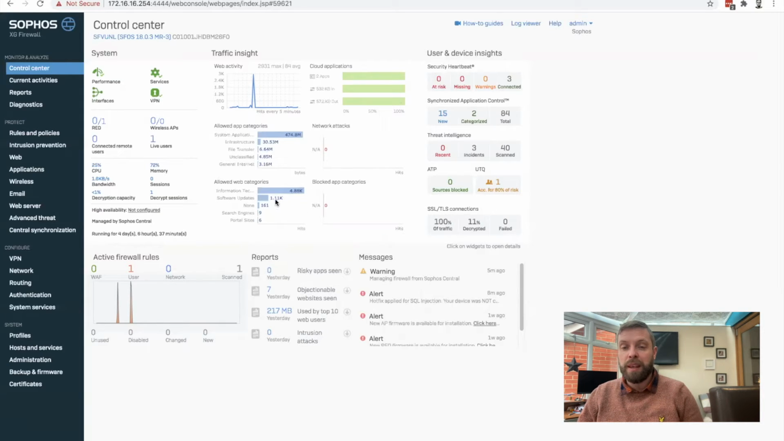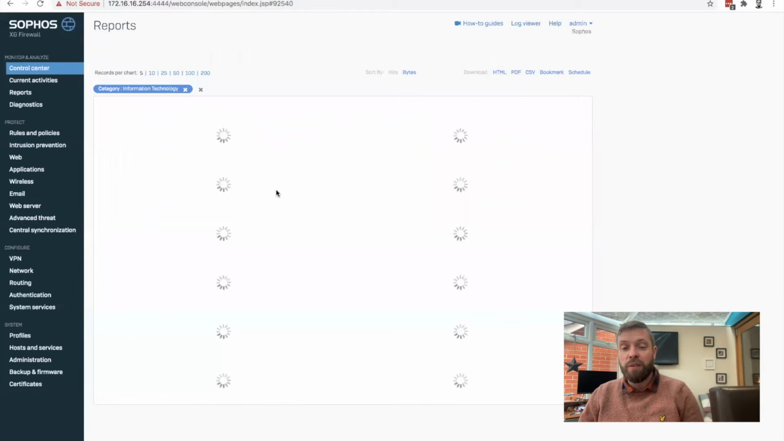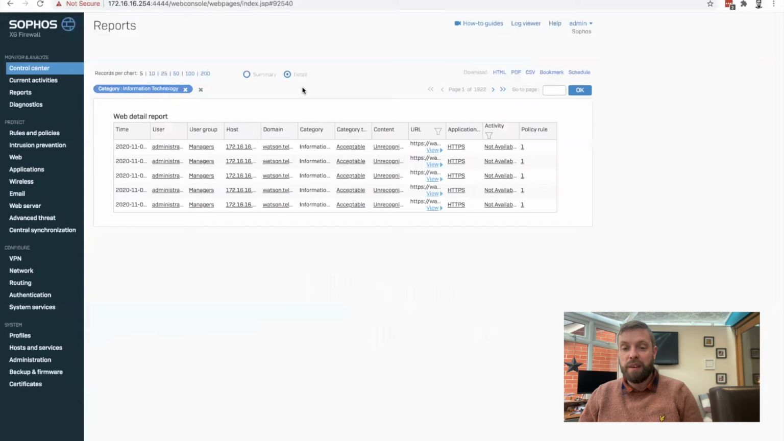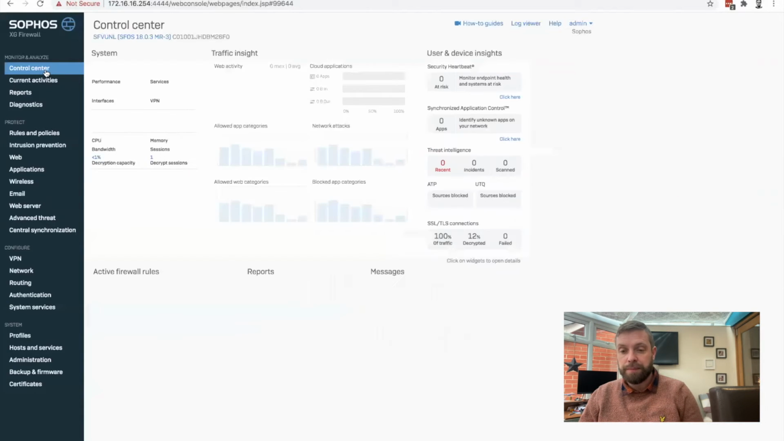So for example, here you can see there's a high number of hits on information technology. And by clicking through that, I can very quickly find out which of the users are engaged in browsing on this kind of activity. And I can also find out useful information like their IP addresses, the amount of time they've spent online, and the precise websites that they've visited as well. So it's a very interactive dashboard.